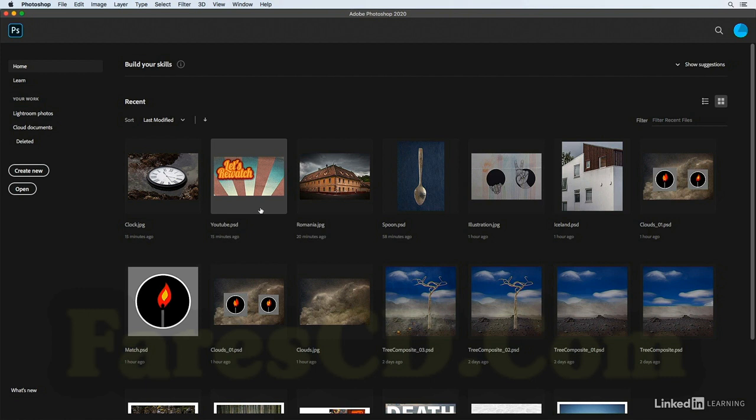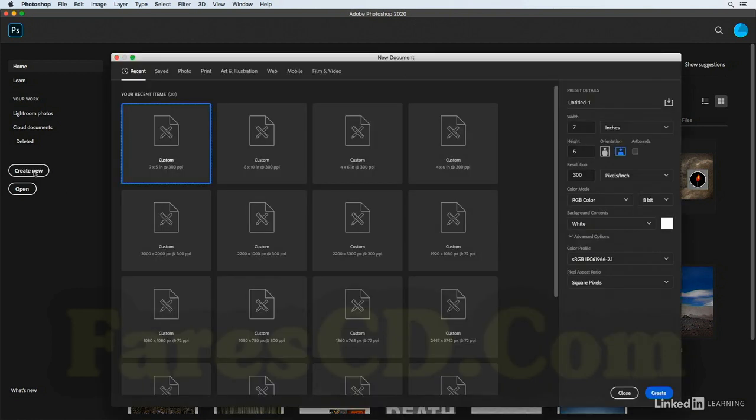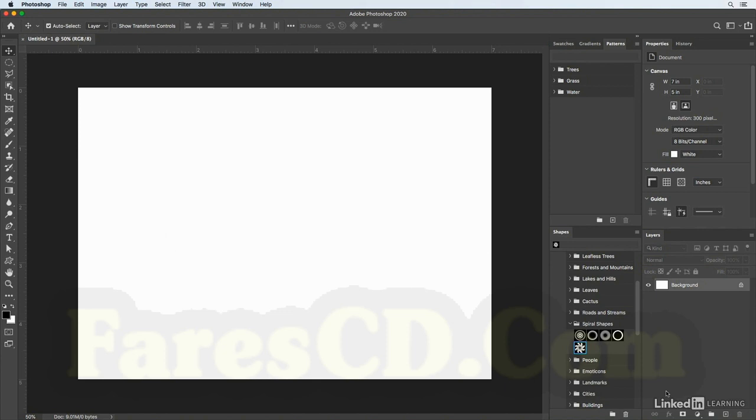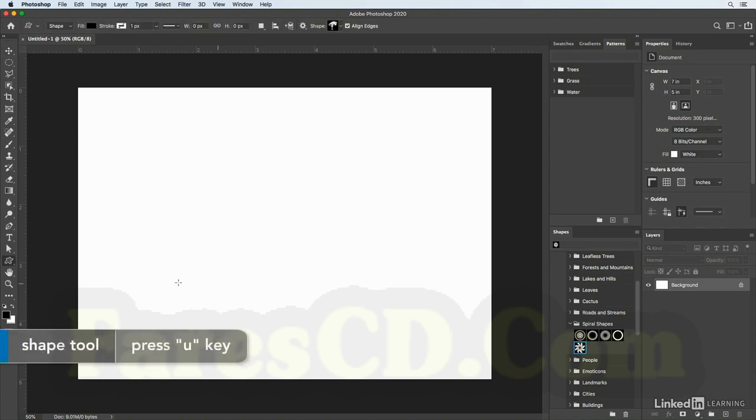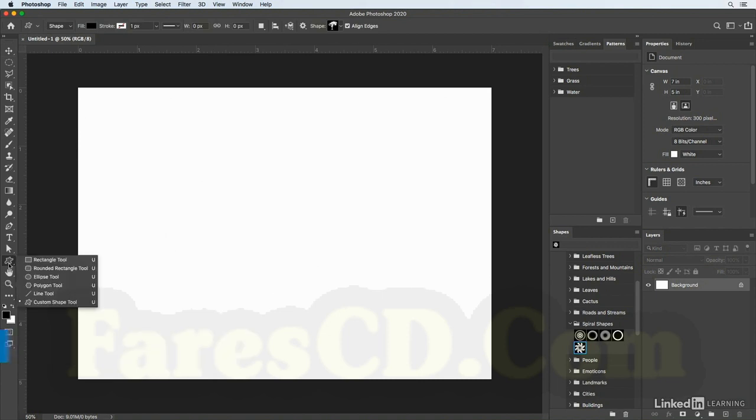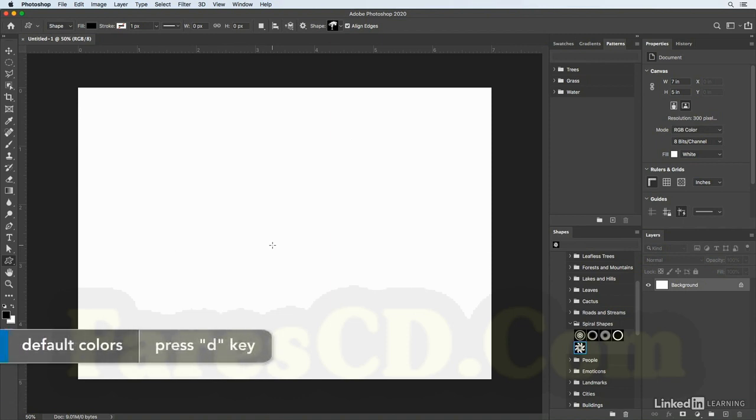I'll start by creating a new document at the default Photoshop size and click Create. Then I'll tap the U key to select the Shape tool. Now, you might have a different Shape tool selected. I want the Custom Shape tool selected. And then I'm going to Control-click on Mac or right-click in order to reset the tool to make sure that we have the same settings. I'll also tap the D key in order to select the default foreground and background color swatches.